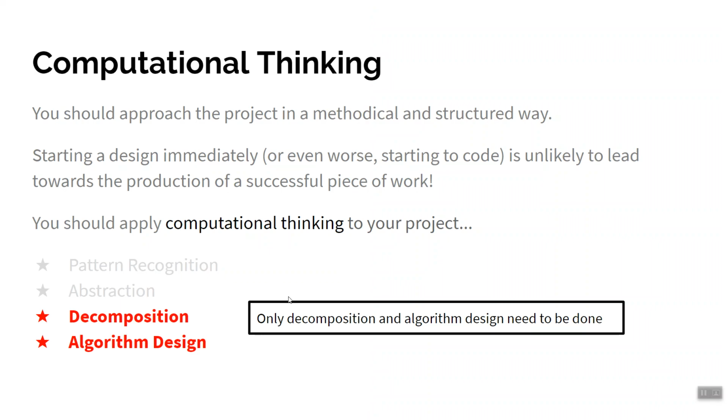So one thing that's very, very important is approaching the project in a methodical and structured way. What I don't want to see you doing is just immediately starting to plan how you're going to solve the project, what program you're going to write, and starting to produce a listing. That probably won't lead to the production of a very good or successful piece of work, because this is the largest piece of work you will have had to do. So it's really important that you approach it in a sensible way.